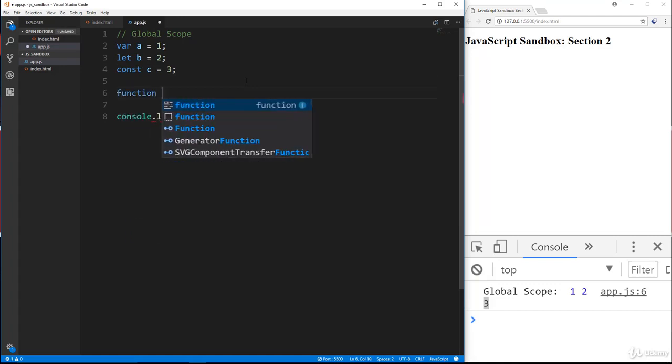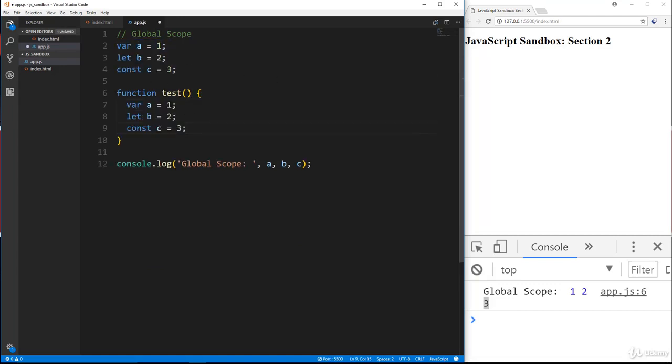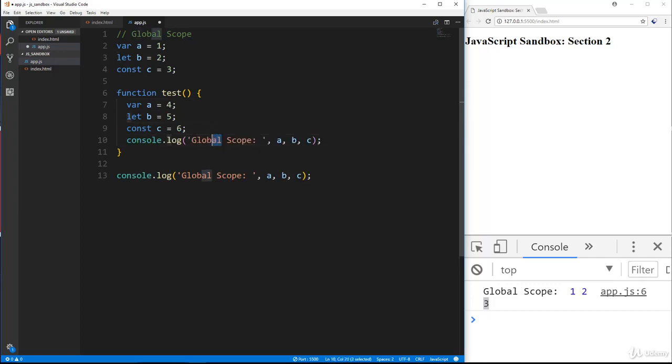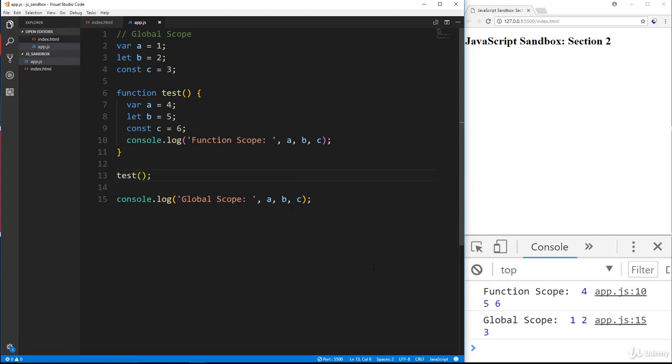Now let's do a function. We'll say function test, and let's again define three variables, except I'm going to change the values to 4, 5, and 6. Then we'll console log in here, and this time let's say "function scope". Oh, we have to run the function. Okay, function scope, we get 4, 5, and 6. Global scope, we get 1, 2, and 3.